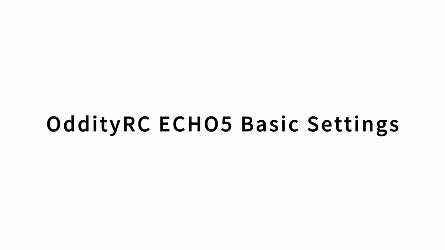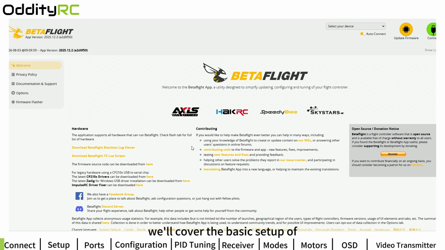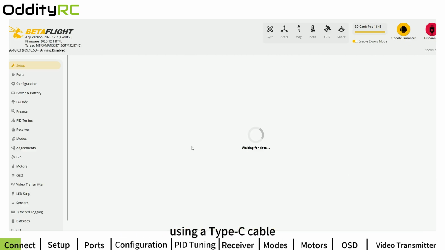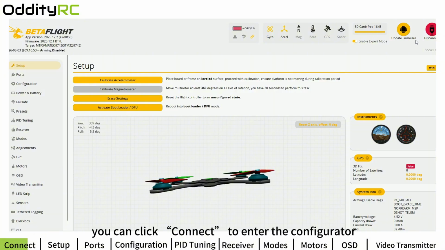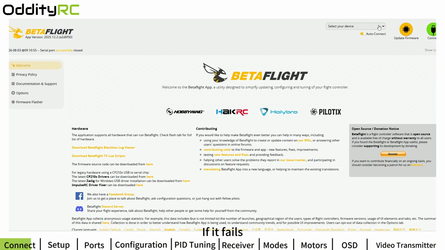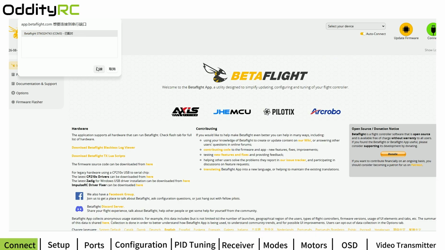OddityRC ECHO5 Basic Settings. In this episode, we'll cover the basic setup of a new flight controller after assembly. First, open Betaflight Configurator. Connect the flight controller to your computer using a Type-C cable. Normally, you can click Connect to enter the configurator. If it fails, manually select the correct serial port and reconnect.